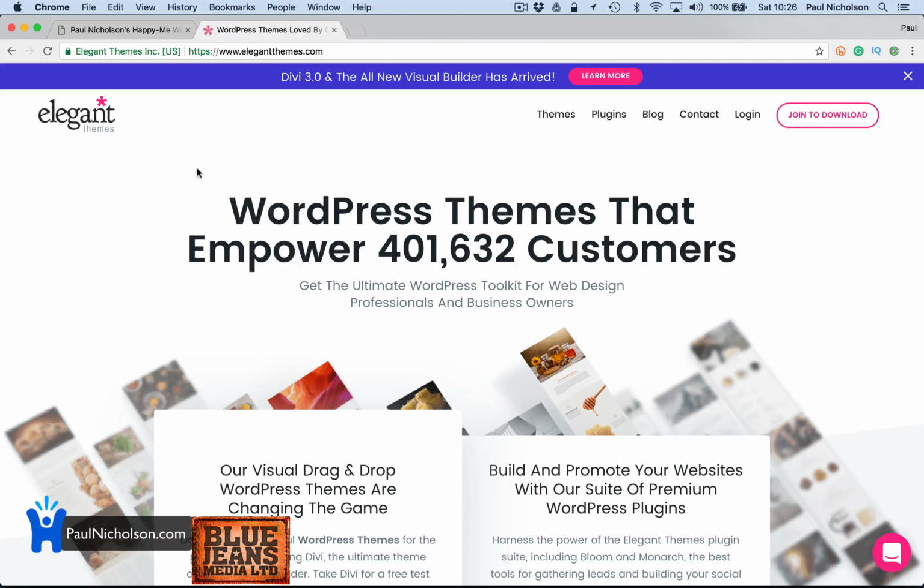Xtheme and what's the other one? I can't remember. There's another one that's pretty popular as well. But Divi I've been using for a while. They keep updating it. It just works.